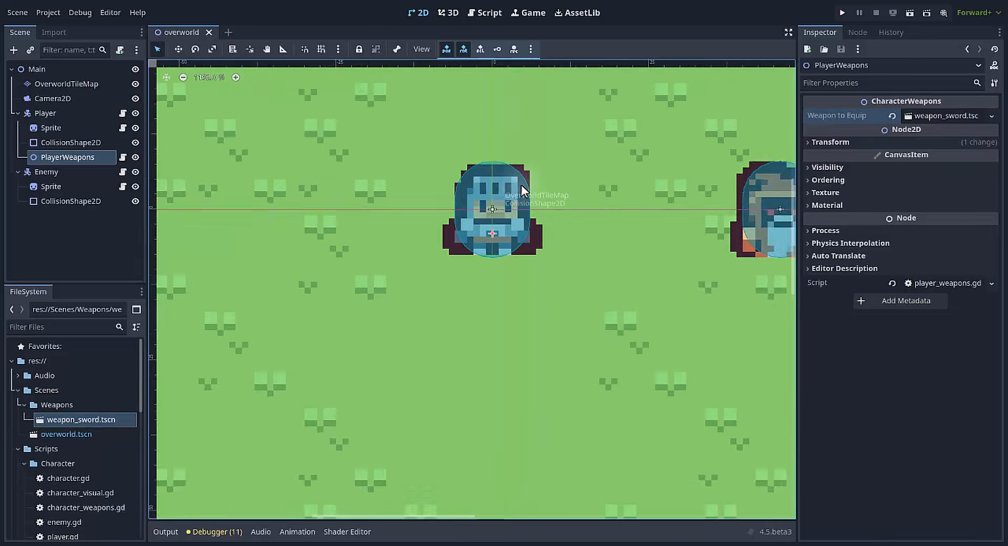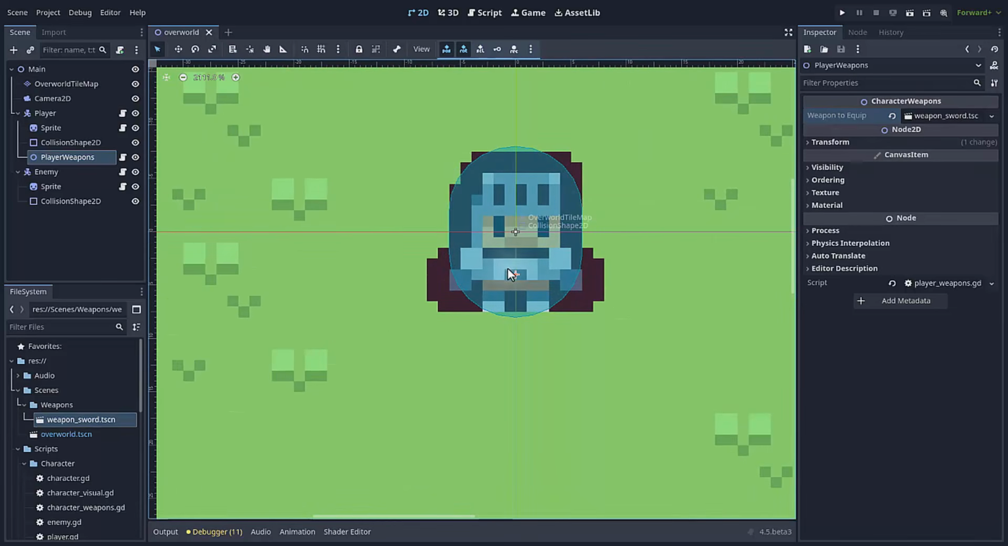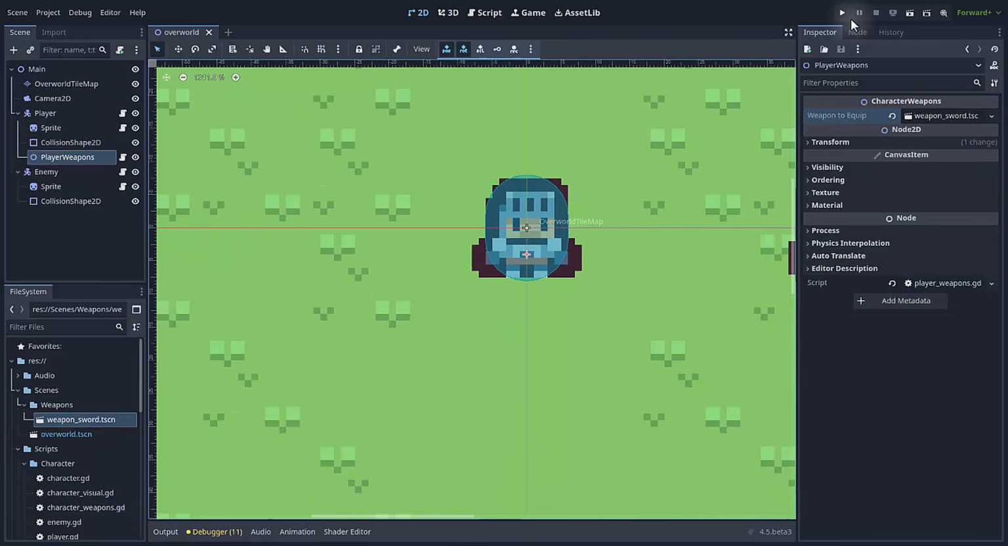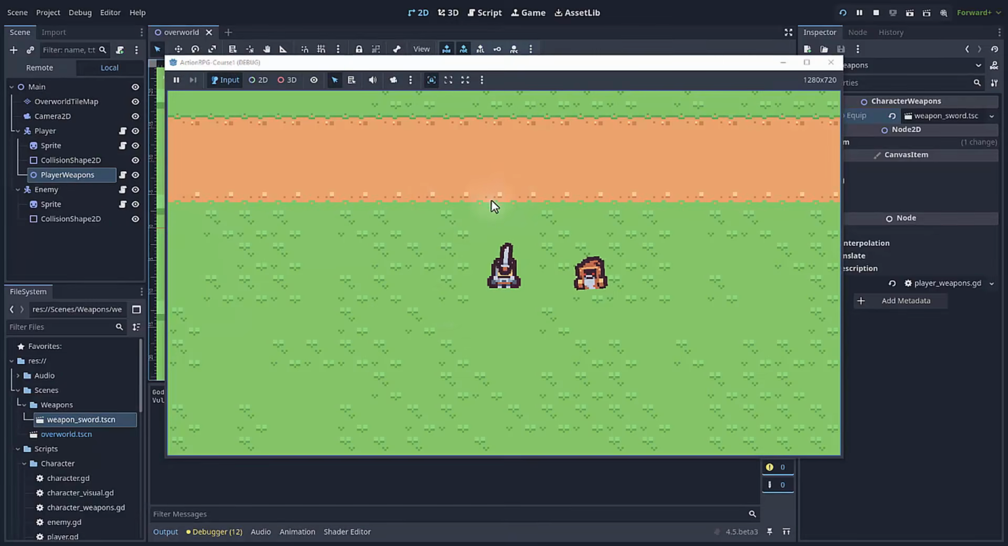So at the start of the game, you should see that that sword is instantiated here, and it should then be pointing towards our mouse. So if I press play, and there we go. We now have our sword spawned in and it's pointing towards the player's mouse, which is very nice.